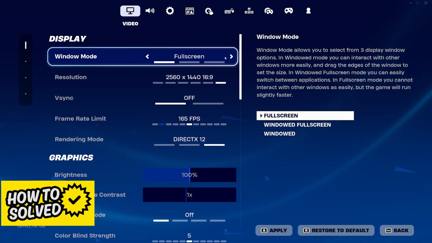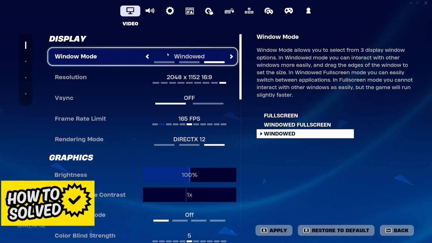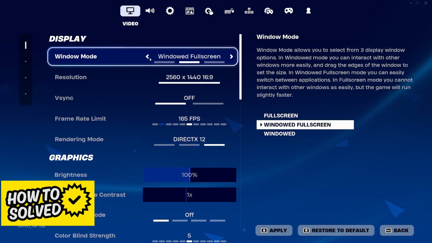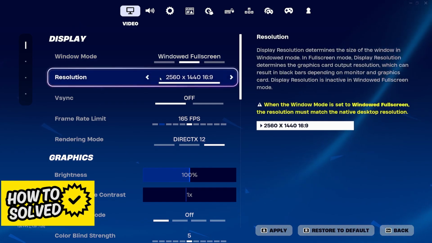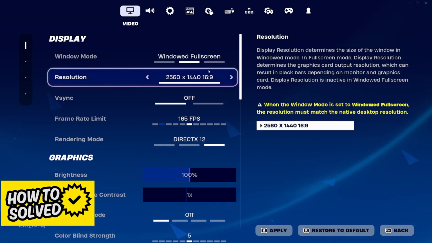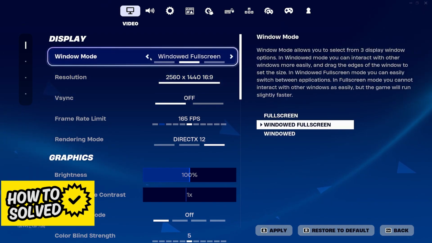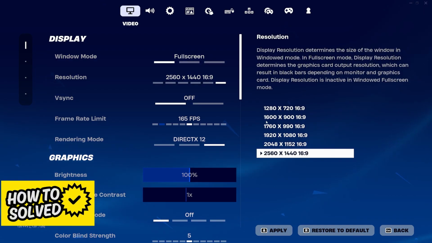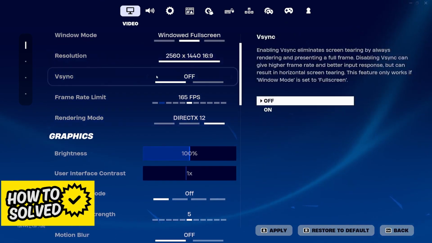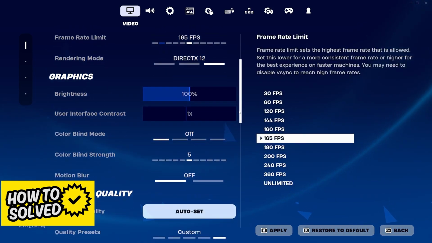It doesn't matter if you are using full screen or windowed, as long as you can go to the highest resolution possible. However, I would recommend full screen or windowed full screen to get the best quality possible. For this video, I'm not going to change this because I am recording, but you can experiment. Usually, the highest resolution that your monitor can handle is going to be the best for you. Now, besides this, there isn't much to change regarding Fortnite looking blurry.